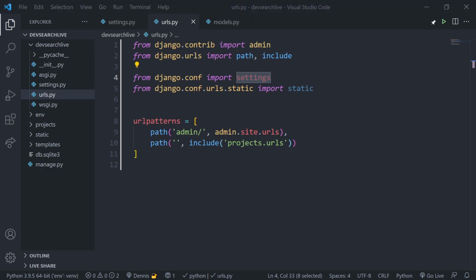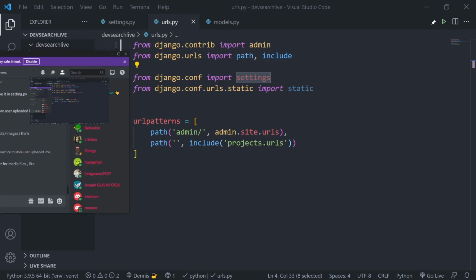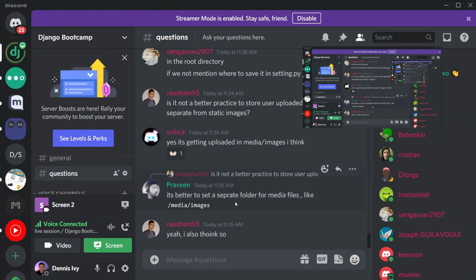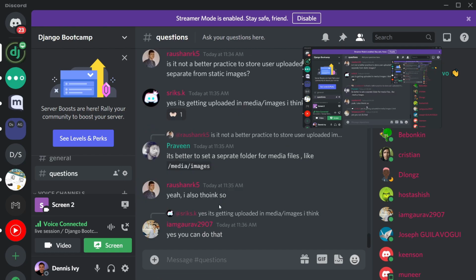So Roshan is asking, is it not a better practice to store user uploaded image from static folder images? Like we can have a separate folder, or we can also set our media folder in our settings.py like /media/images. So we can keep them separate from static files, and we can make a dedicated folder for media files that will be user generated. Sure.